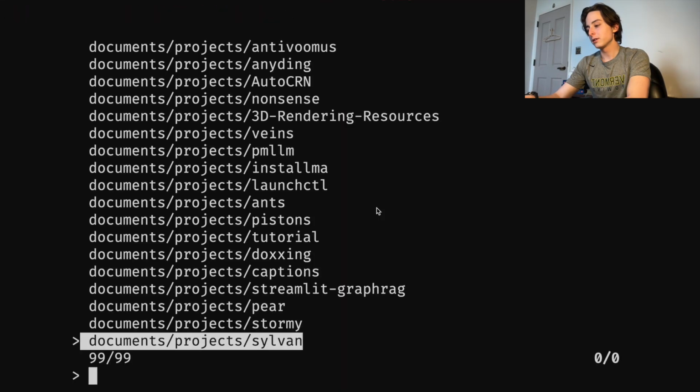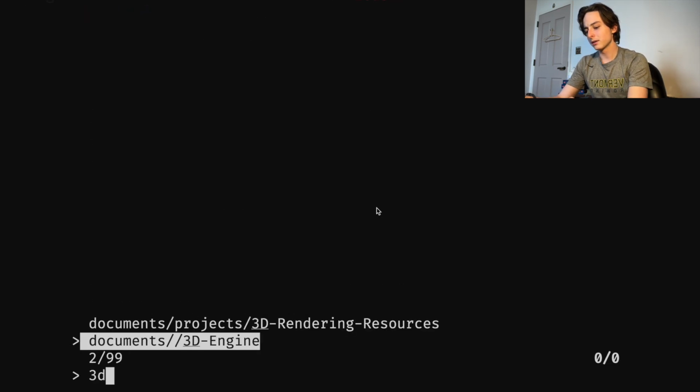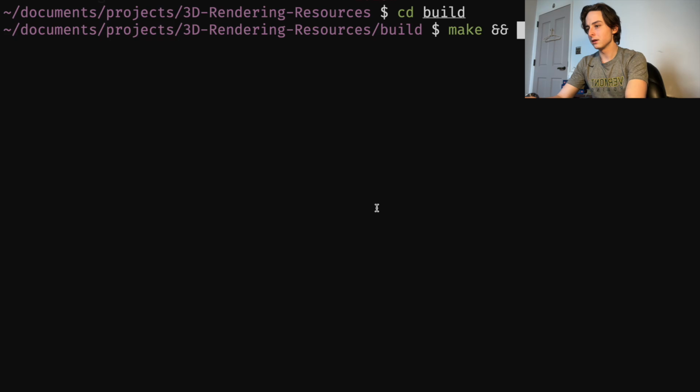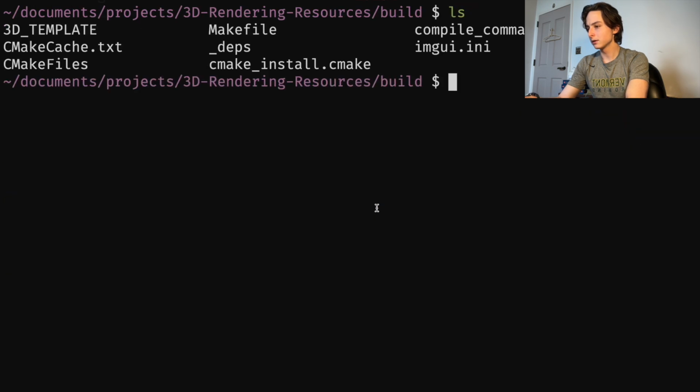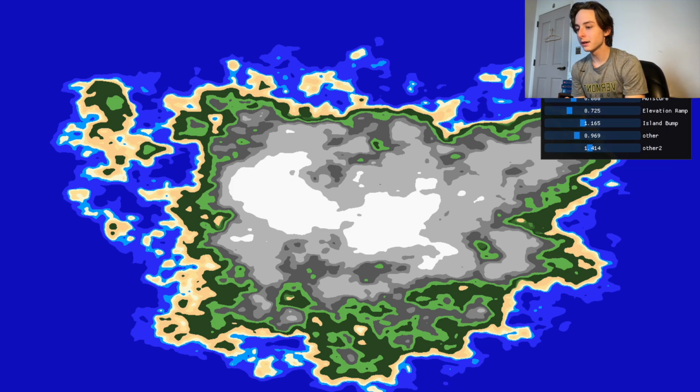But after the Godot project, we were feeling a little bit discouraged that we weren't able to make progress in OpenGL, so we actually went back to OpenGL and revisited a shader project. So we decided to make a terrain generator. I think it's called, no, it would be called 3D rendering resources. So if I make this, make, okay, looks like it made. Okay, you can see we've got a little island thing going on.